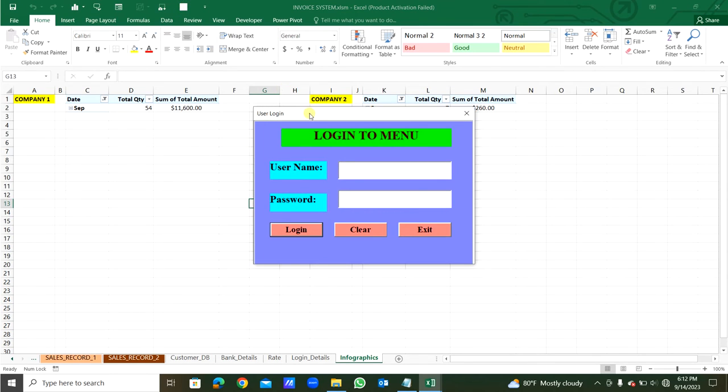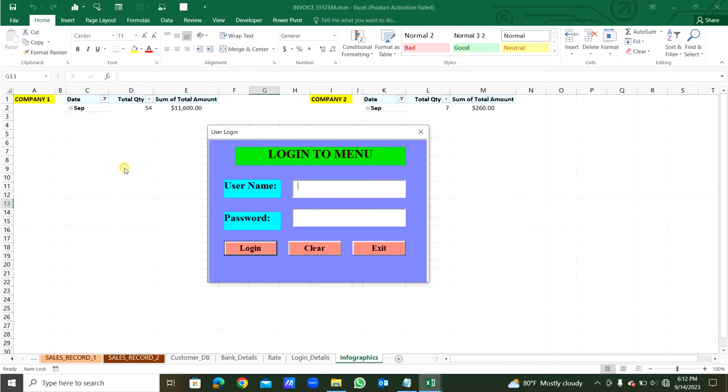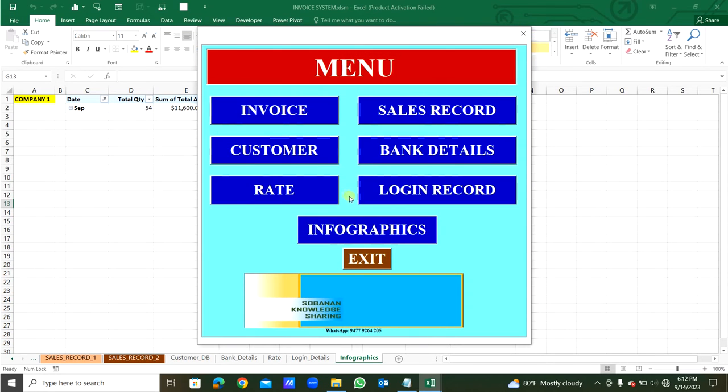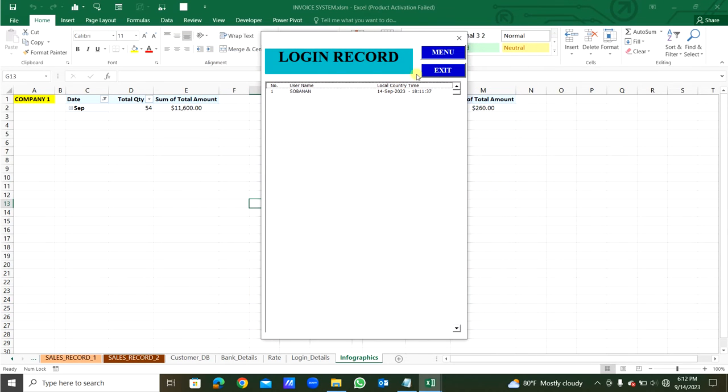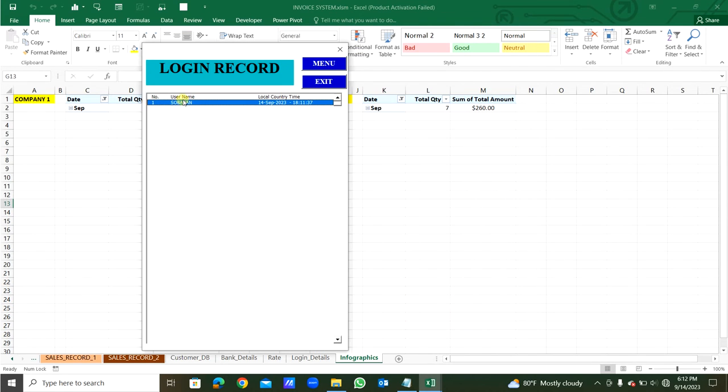You can see from here we can't click the Excel. Here we will type the username and password. Okay, we will get into the menu. You can see just came to the login record updated. My name, 14 September 2023. This is the current time. Just now log into this application. So this will be updated.